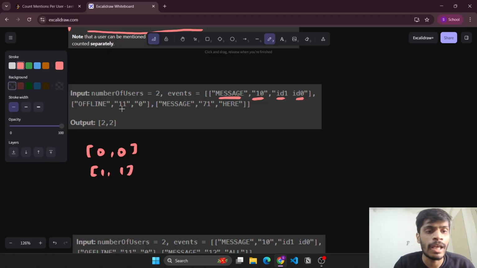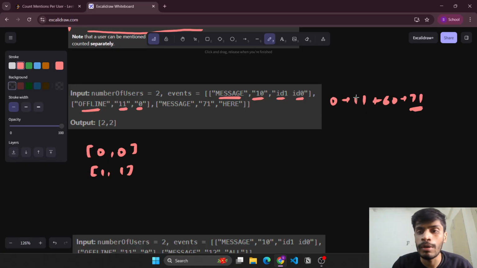Now at timestamp 11, user 0 becomes offline. So user 0 will go offline, and the time at which he will become online again will be 11 plus 60, that means 71. Hence, this user 0 will become online at timestamp 71. So now this user is offline till timestamp 71.